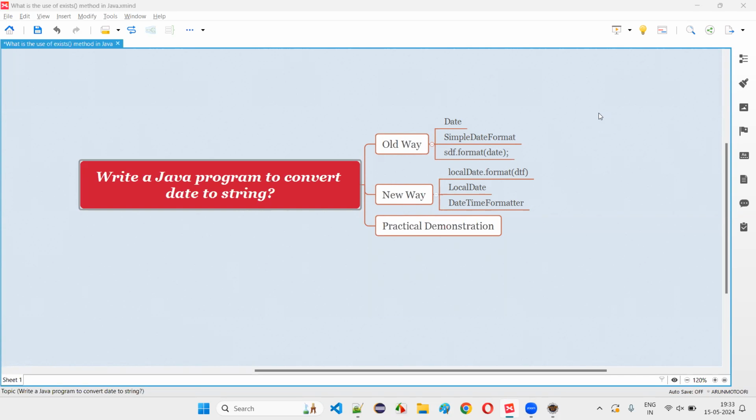In this session, I'm going to answer one of the Java interview questions. That is, write a Java program to convert a date literal to string literal, that is date data to string type of data. There are two ways to convert a date literal or date data to the string data. One is the old way and the other one is the latest way.